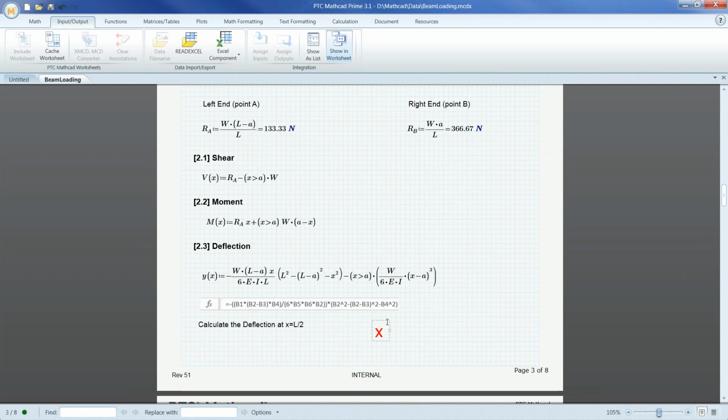Now, Mathcad has two different function types. Obviously it has the built-in functions, such as the read Excel function that you saw before. It has other functions as well. There's over 700 built-in functions in Mathcad. But we can also define our own functions. As you can see above here, moment is defined as a function, deflection is defined as a function. And we can also evaluate those too.